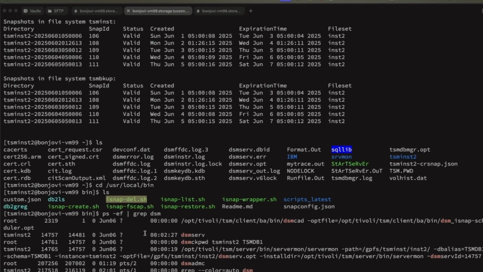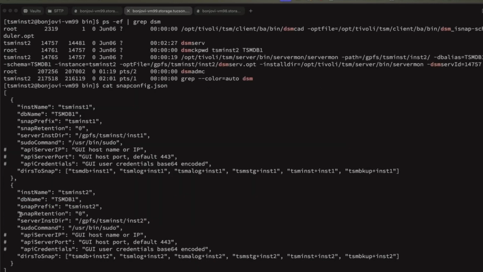Now let's run these scripts in a small scenario where we want to create snapshots with different expiration periods using the snap retention value in the snapconfig file. Okay, so let's look at the snapconfig file. And here we can see the snap retention value is 0. So whatever snapshot we create is going to be retained for 0 days.